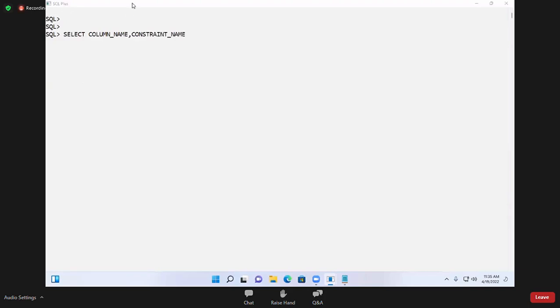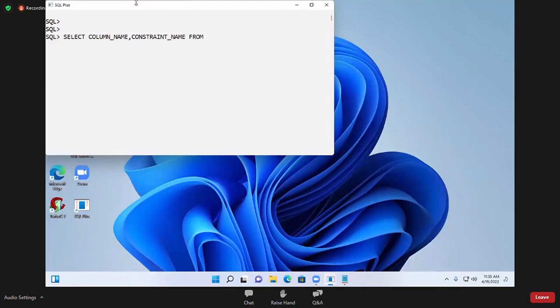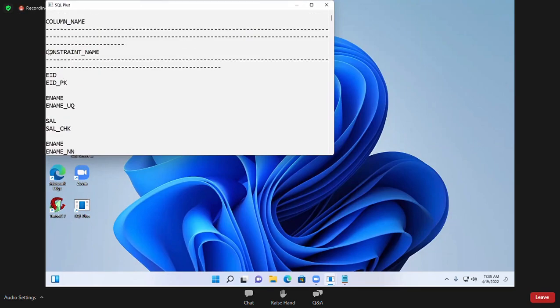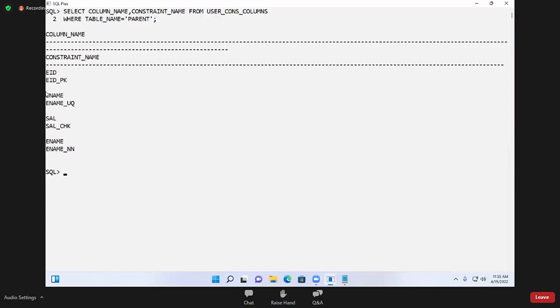And after that, the table is user underscore cons underscore columns. Now where table underscore name is equal to the table name, parent. In this parent table, the above one is the column name and below is the constraint name. So these are some constraints we applied here: primary key, unique, check, and not null in this parent table.